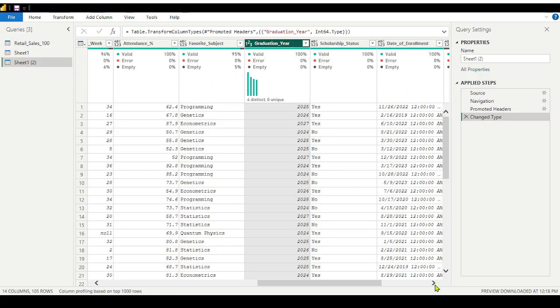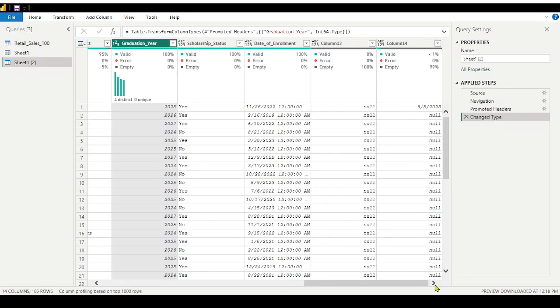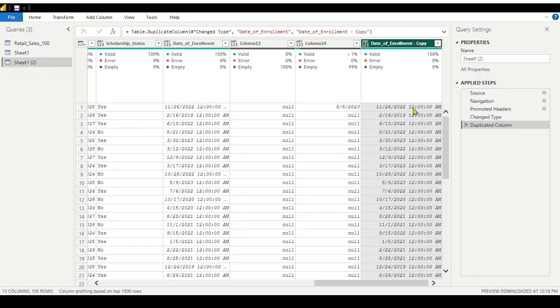Now we have the date of enrollment, and this date of enrollment shows that it combines the date and the time together. So we have to split the date and time. But before we split, we need to do something. Before you perform any data transformation, the first thing is for you to duplicate that column. Just right click and click on duplicate column. Can you see that it has duplicated it?